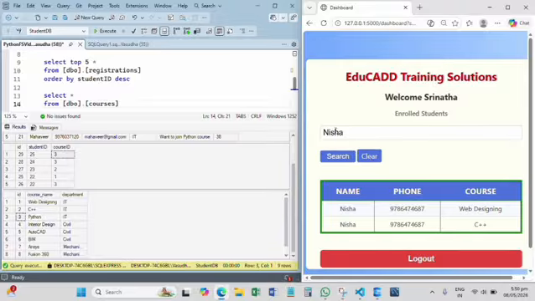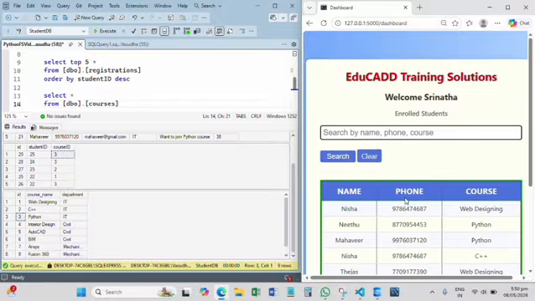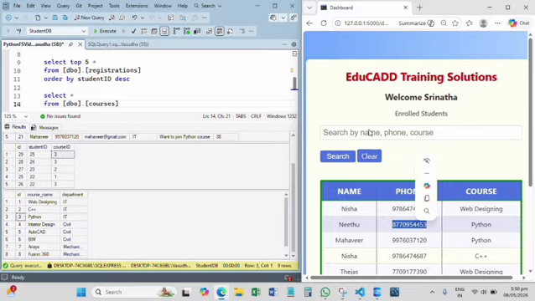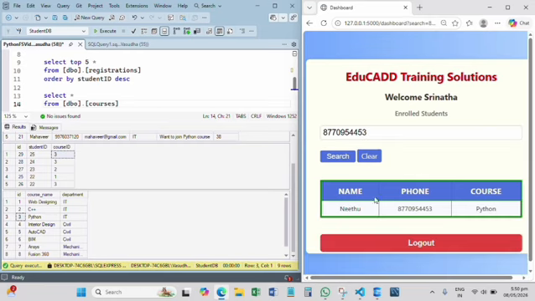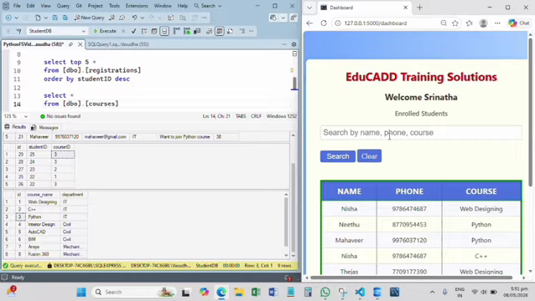So I'm getting Nisha's details. So I'm clicking on the clear button. So Nisha's name will be cleared from this search box. Now I'll give the phone number as 877095445, which is Neetu's number. So I'll click on search. So I'm getting only Neetu's record. So I can click on the clear button.